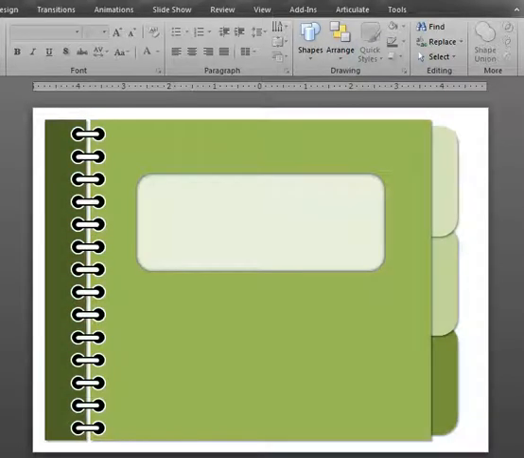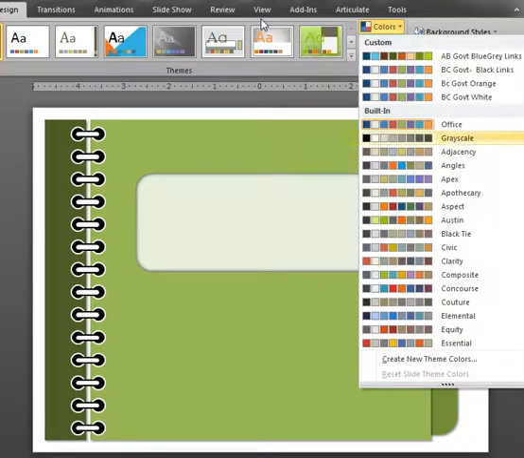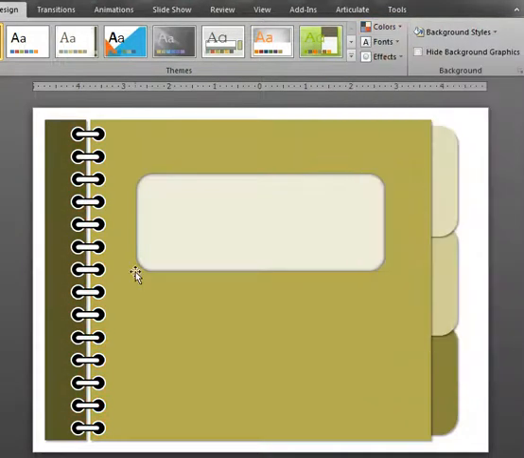notebook looks. Now, if I didn't want to go through that process, I could just go to the design menu and change my color scheme. And by doing that, you can see as I'm sliding around here, it also affects the way that notebook looks. Now, let me show you how I did the textures.